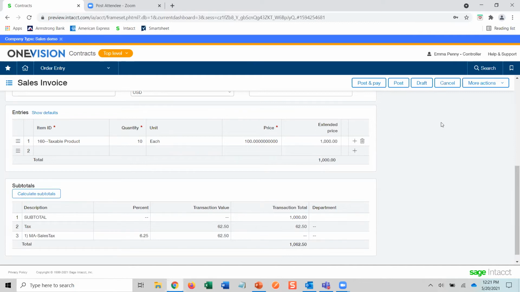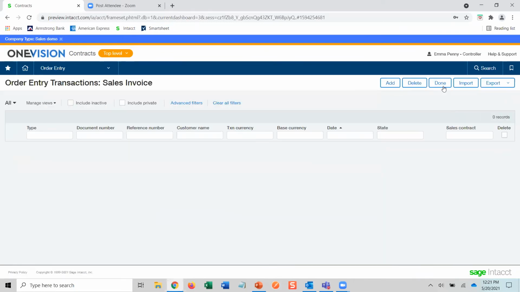Like I said, it's more robust than the simple tax, not as robust as Avalara tax, which is used for those heavy taxation issues. All right. So that's the advanced tax.